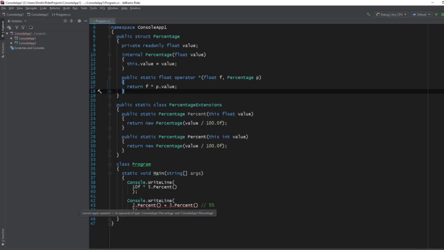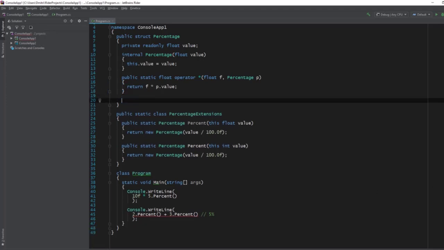Once again, this is something where you would have to define your own operators for all the binary functions that you would support. So, for example, in the case of percentages, that would be addition, multiplication, division, and subtraction. You probably don't want to take a percentage to the power of a percentage or anything like that, but you do want to be able to add them.